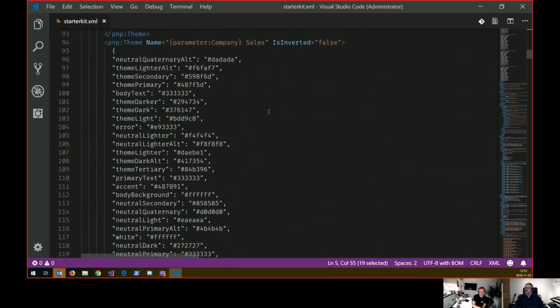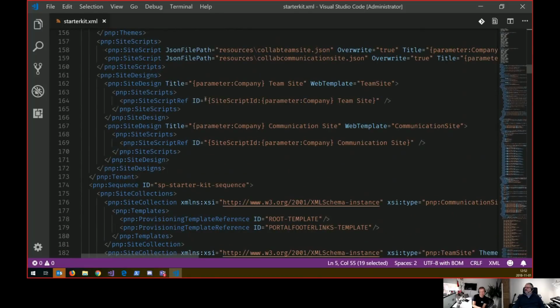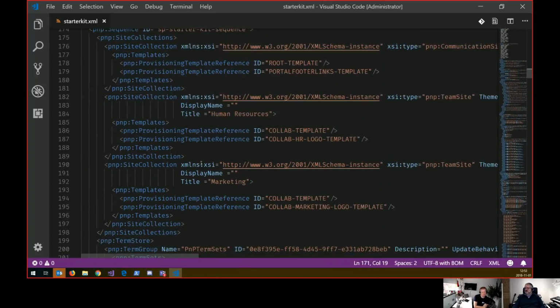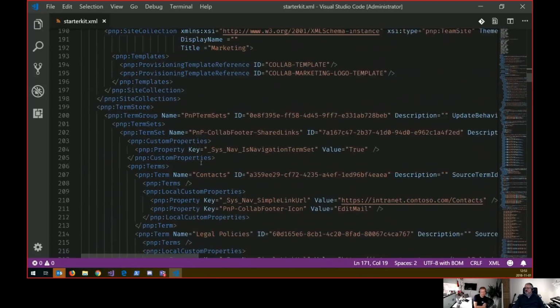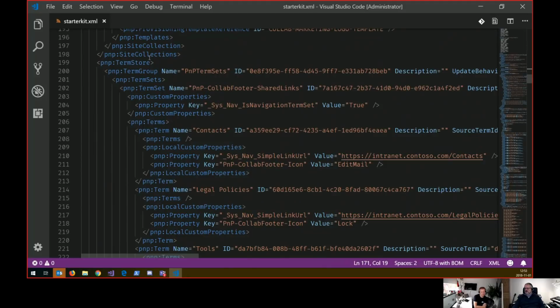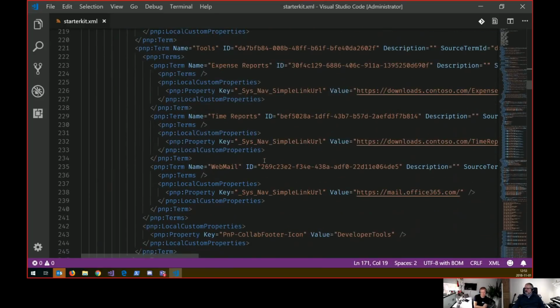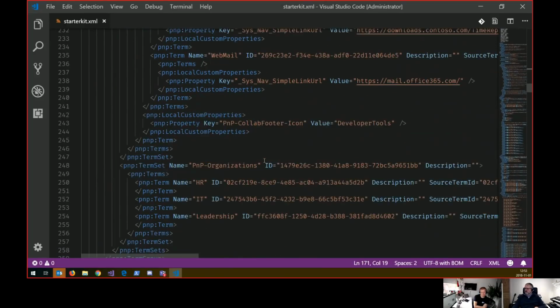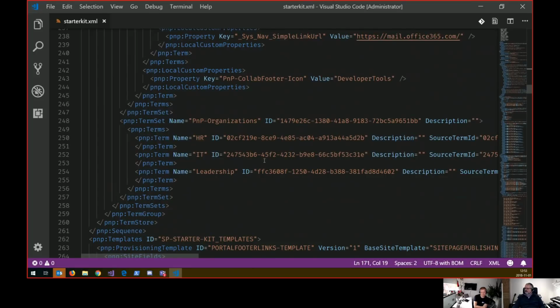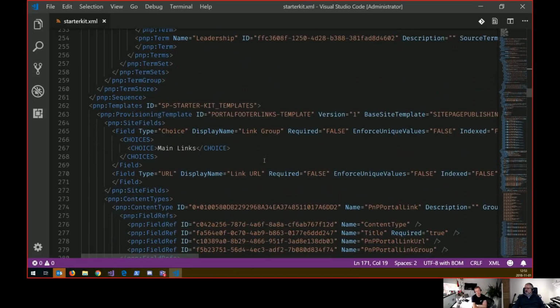So we create themes, we create site designs, and they're all happening on tenant level effectively. Site designs and themes are tenant scoped artifacts. Then we provide a whole bunch of terms into your taxonomy, your term set, or term set and term group. We create that because some of the web parts make use of customizations. Yes, make use of them.